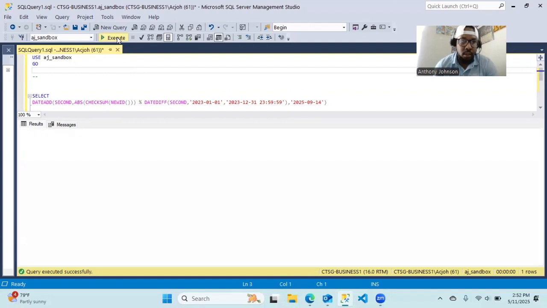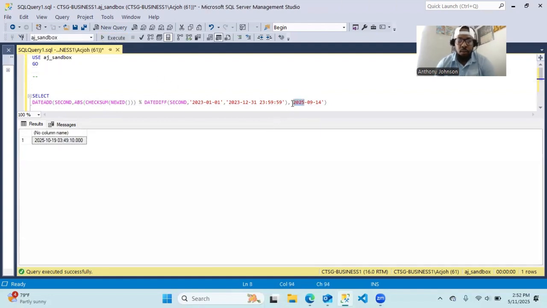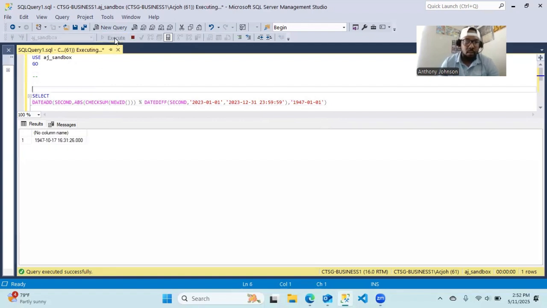So let's just continue to hit that. Let's do 1947. Let's just do a full year of that. Let's start from January 1st. And as you can see, we're not going to have anything past 1947. My apologies.